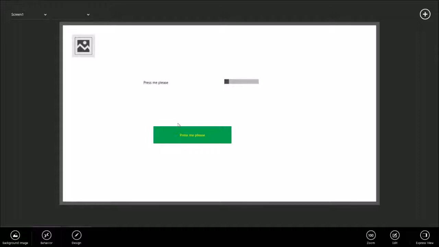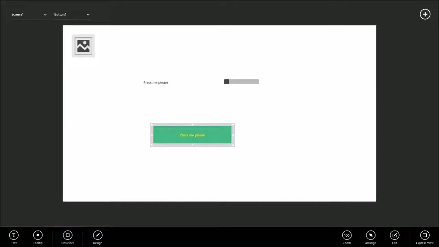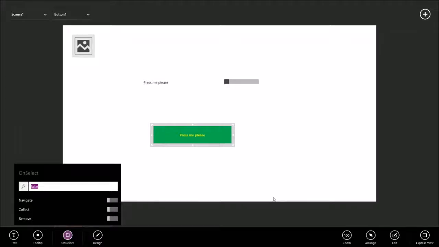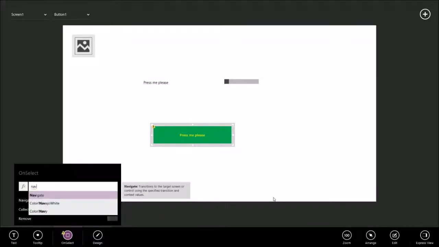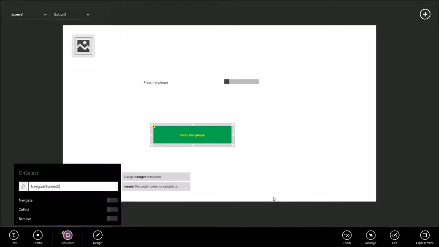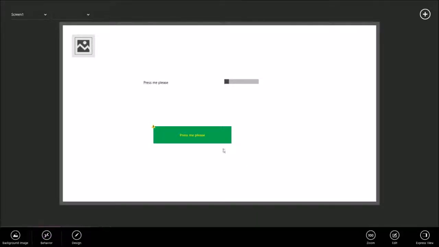Actually, you can see that I can navigate through my screens quite easily. So here, as I said before, if I press the button, onSelect, I can set a special behavior. For example, here I am saying navigate to screen 2. So when I press this button, I will navigate to screen 2.